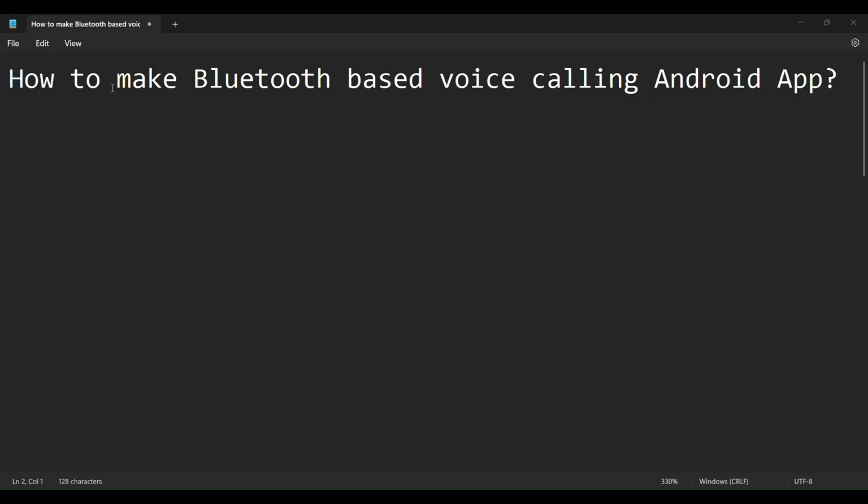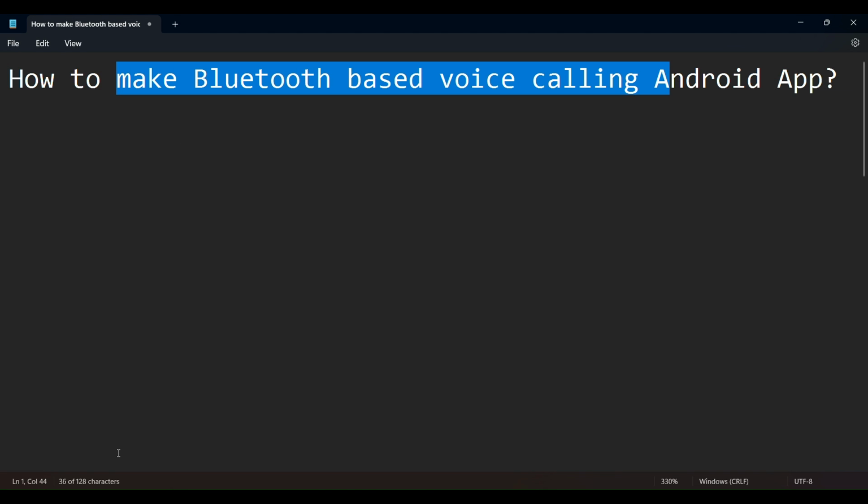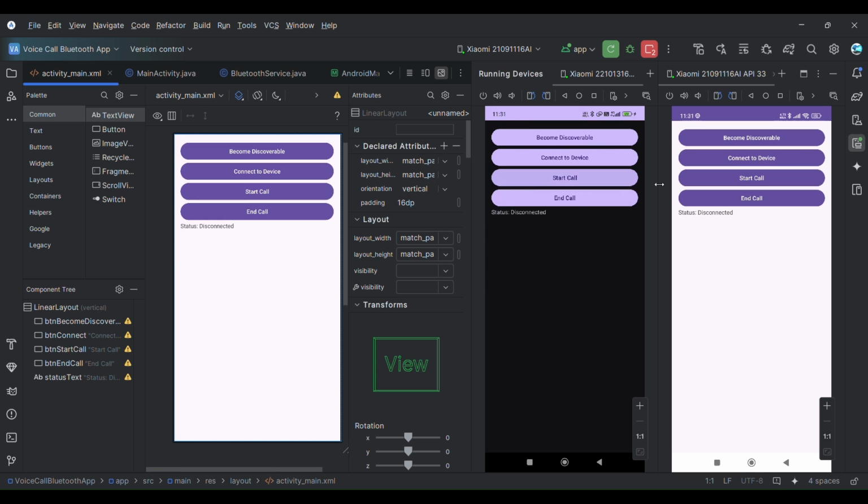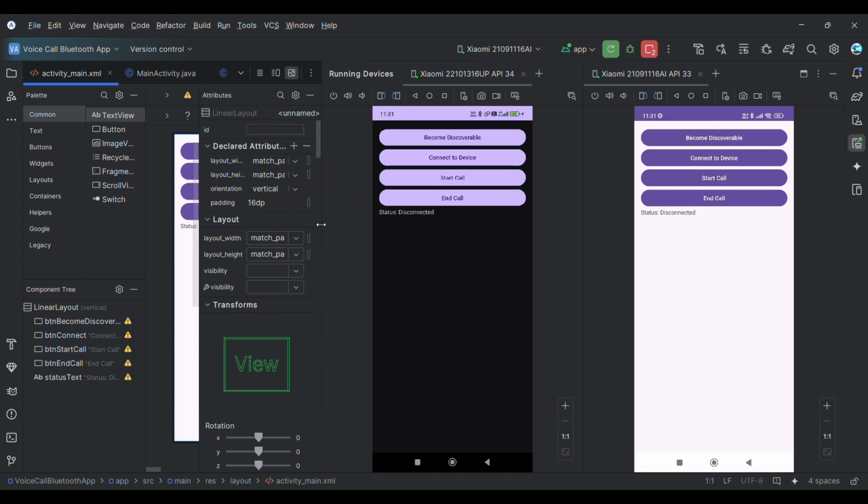Friends, in this video, we'll see how to make a Bluetooth-based voice calling Android app. So let's begin. I'm running this app on two different phones, both Redmi phones, and right now both the phones are disconnected. First, let's see a demo.